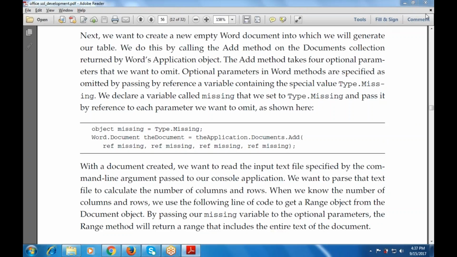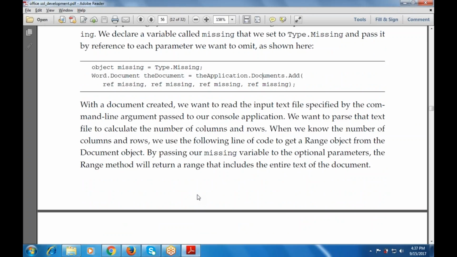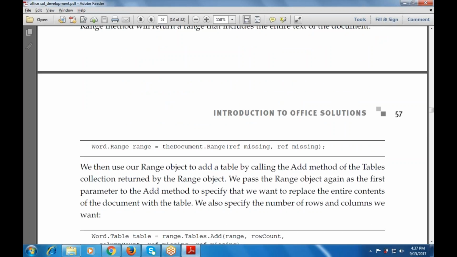Now, the number of rows and columns are declared in the line of code to get a range object from the document object. By passing our missing variable to the optional parameters, the Range method will return a range that includes the entire text of the document. That entire text may be the range object. So this is Range range equals document.Range(ref missing, ref missing).